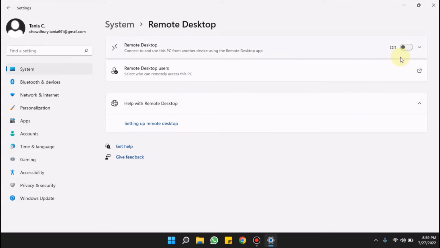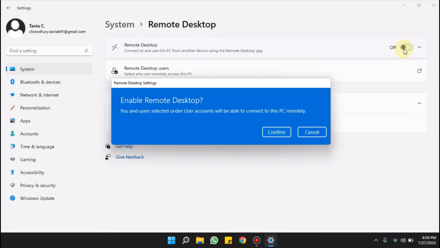Click on the toggle for Enable Remote Desktop. You will come across a pop-up. You and user selected under User Accounts will be able to connect to this PC remotely. Click on Confirm.